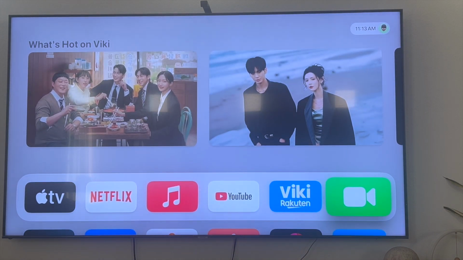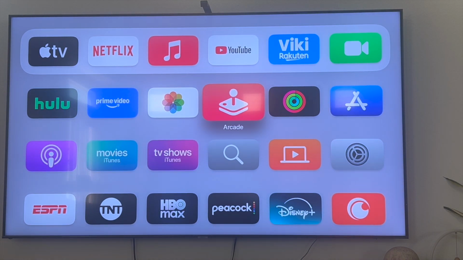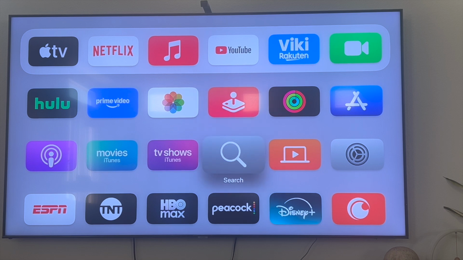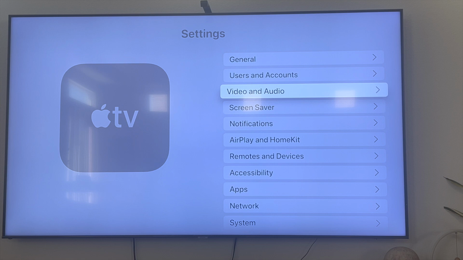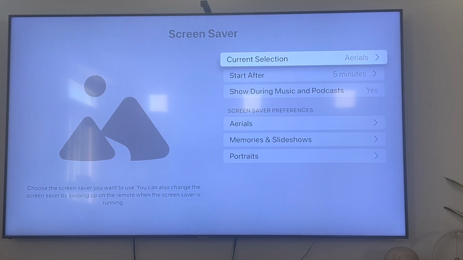Now, this video is going to be short, sweet, and simple, guys. There's not going to be a lot of steps involved. But in order to do this, what you're first going to do is navigate to where it says settings right over here. Next, you want to click on where it says screensaver. Afterwards, you want to go ahead and click on current selection.